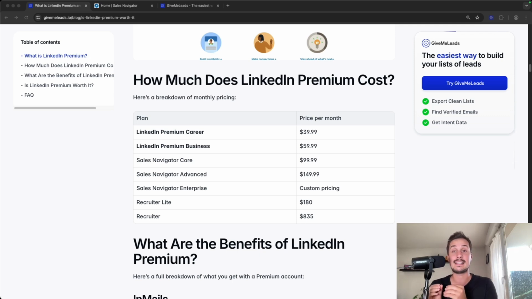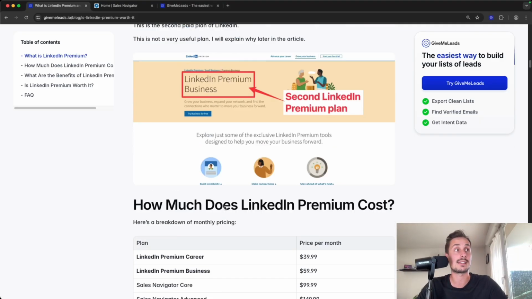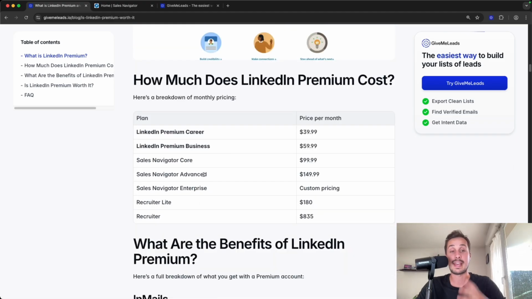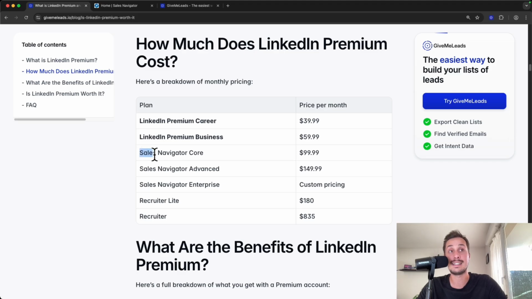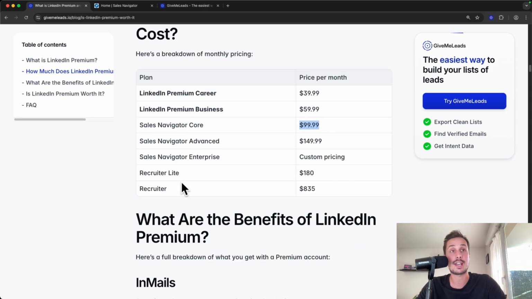Alright, so the first thing I want to show you is why it's a good idea to use LinkedIn Sales Navigator instead of LinkedIn Recruiter for your recruiting business. So here on my screen, you see an article that I wrote, and basically the main reason why you should use LinkedIn Sales Navigator instead of LinkedIn Recruiter is the price. A subscription for LinkedIn Sales Navigator Core is $100 a month. And now if we check LinkedIn Recruiter, it's more than $800 a month. So you see that there is a huge pricing gap between LinkedIn Sales Navigator and LinkedIn Recruiter.